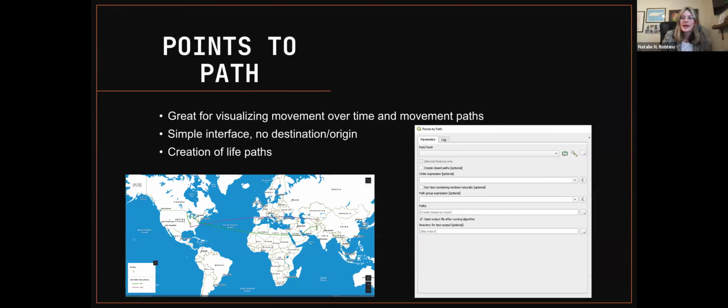Another tool that I really like, these are all just baked-in QGIS features right now, is the points to path tool. So great for visualizing movement over time and space. We've been using this to create life paths recently for refugees and looking at their journeys to America from various countries and how they've ended up in Nashville.